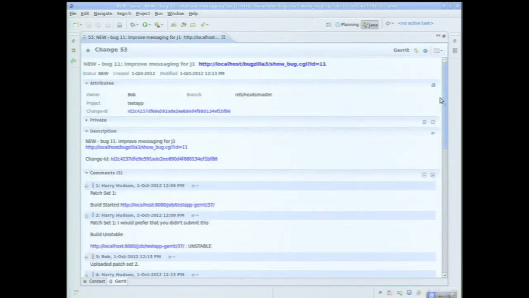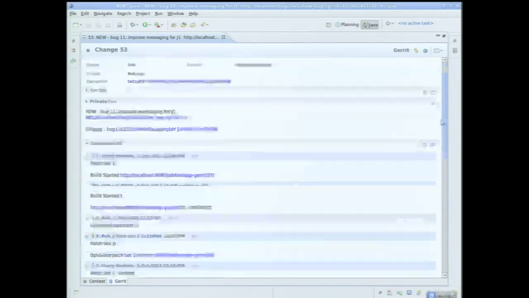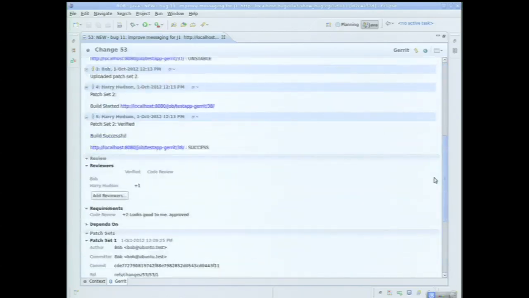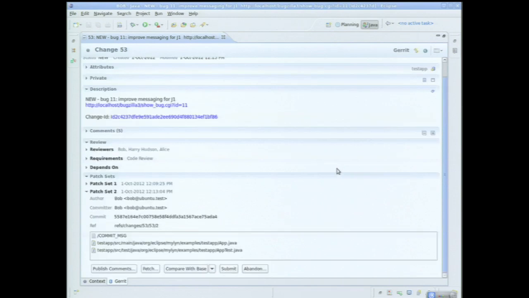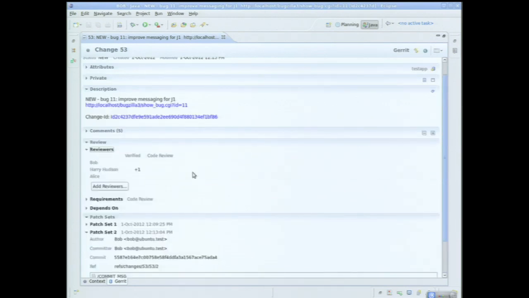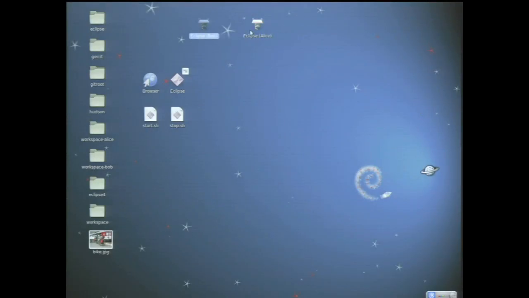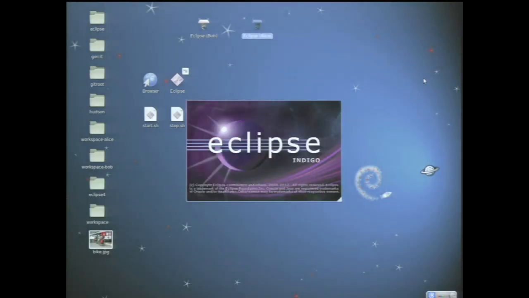But now to actually do this code review, we need a second developer because I shouldn't be reviewing. It's good if I review my own changes, and that's something I would always recommend. But what's really valuable is if we have someone else review our changes. And I think we have Alice in the system as well. So I'm going to add Alice as a reviewer to this code review and start a second instance of Eclipse. So now I'm putting on a different hat. I'm being a different developer who wants to now review this proposed change from Bob.